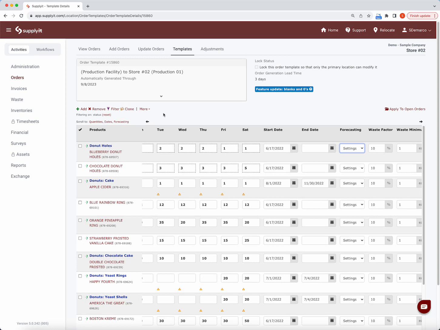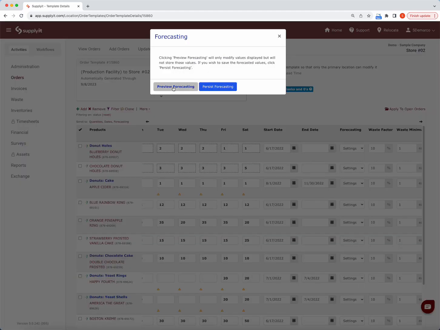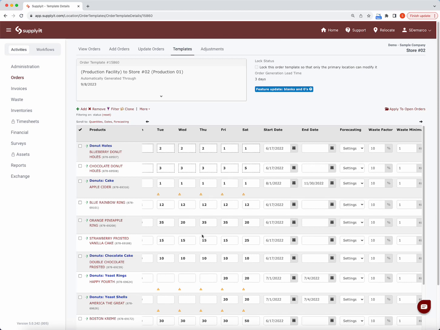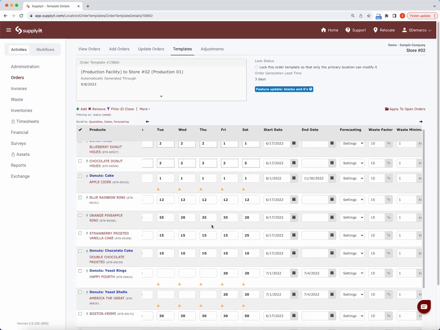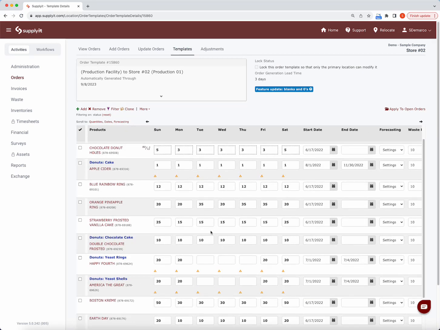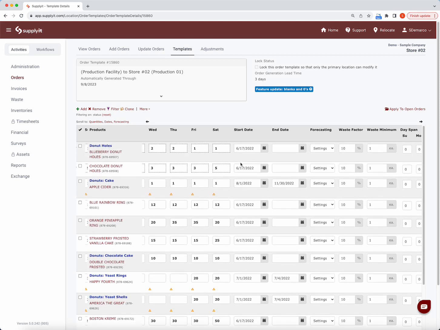If you wanted to see what those are, you would select more. There's that star icon for forecast, and then preview forecasting. And that would show what's going on behind the scenes with forecasting. Okay. If you are forecasting, let's go across some more, and back up to the top.